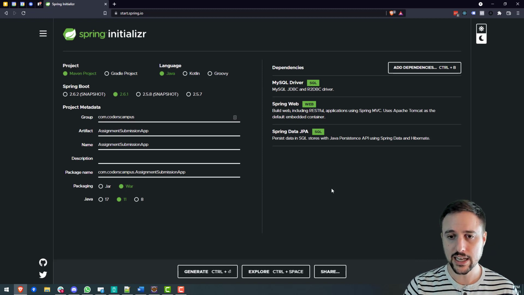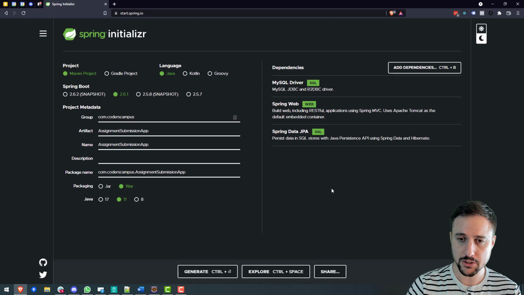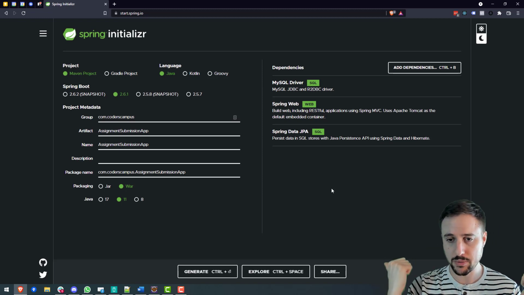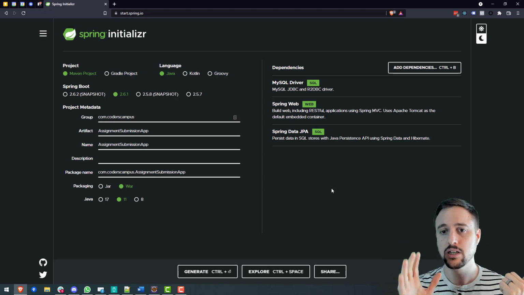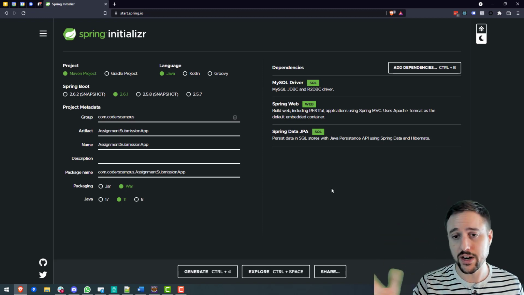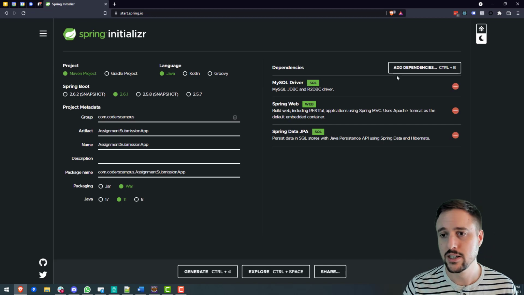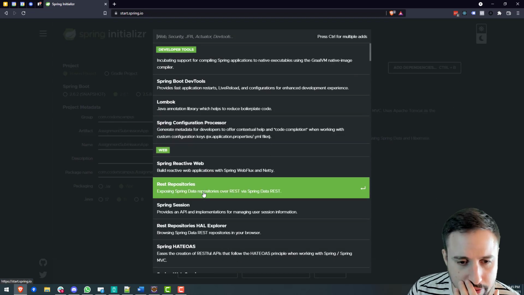Will we need anything else? I'm trying to think at the moment. We've got our Spring Web to talk to the front end. We've got Spring Data JPA to talk to the back end, or to the database. We've got the database. Java is in the middle. I think for now that will suffice. Unless you want to do something, let me just have a look.